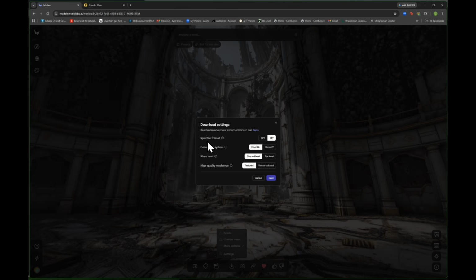OpenGL is a left-handed coordinate system, and OpenCV is a right-handed coordinate system. Since the Volinga plugin will be importing our splat, it prefers the OpenCV coordinate system. And since Unreal will be processing our collision mesh, we need to ensure that that is set to OpenGL. So we'll need to toggle this setting before each download.